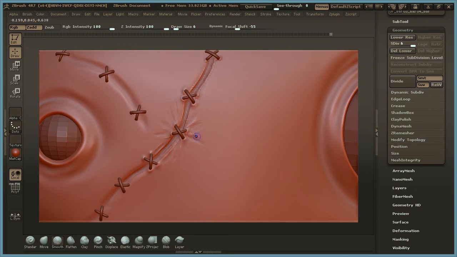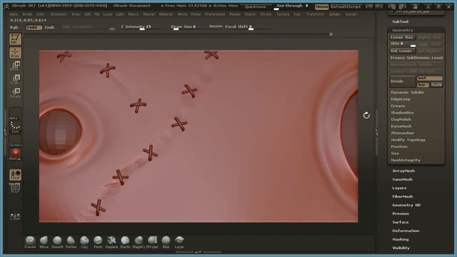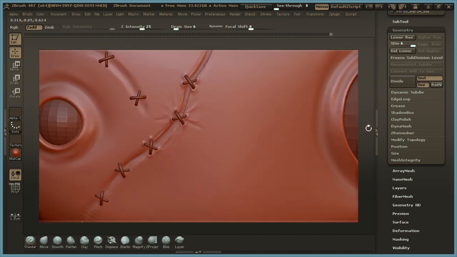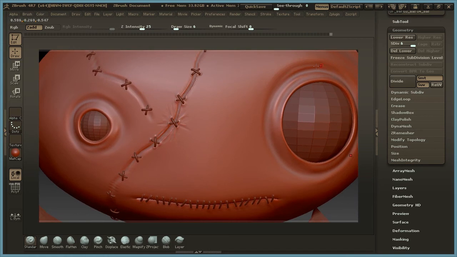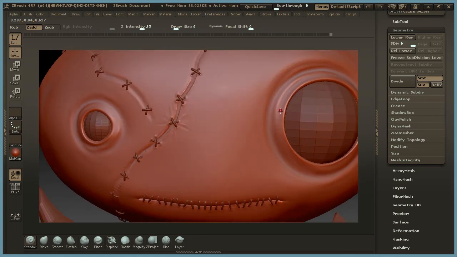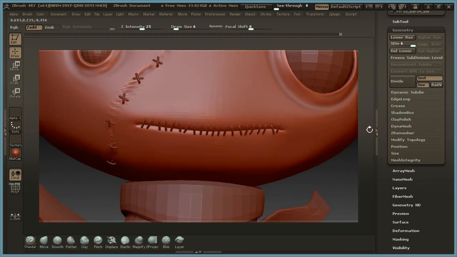You get the general idea. You want to take your time and have some fun with it, experiment a little bit too. Just follow that procedure all around with each stitch. While you're working on this higher division, you can also go in and start to add in some more details around the eyes as well, enhance some of those wrinkles and creases around there.